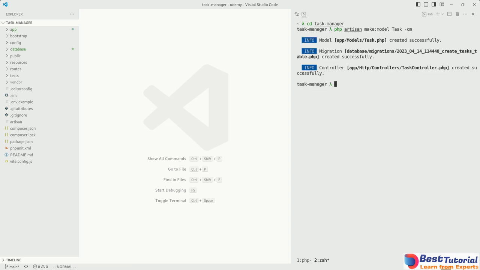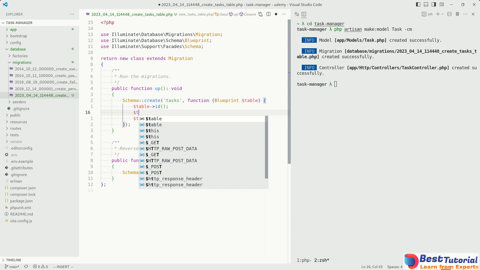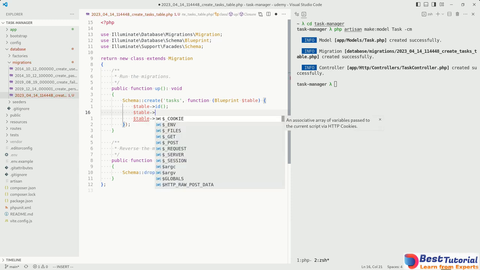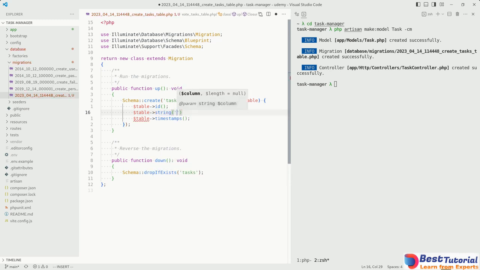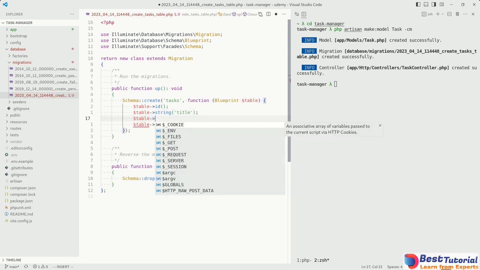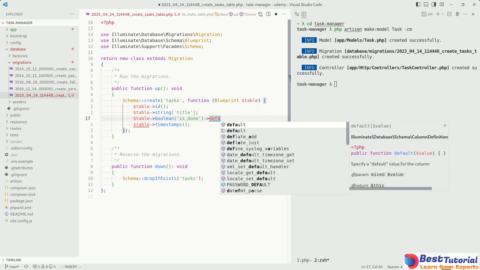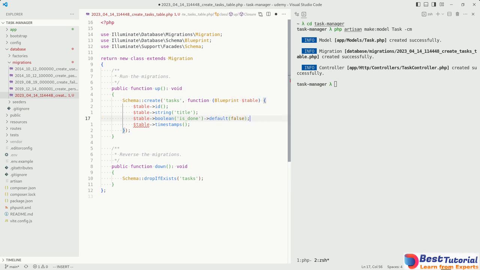Now let's fill in the migration first. So head into the database directory and open up the newly created migration file. Now for tasks, we're gonna require a title, which is gonna be a string value, and a isDone value, which is gonna be a Boolean. And we will default this to false.